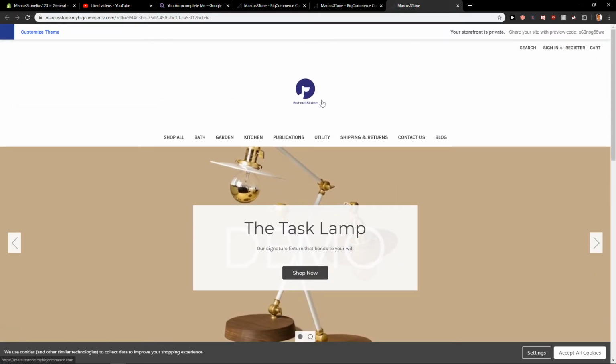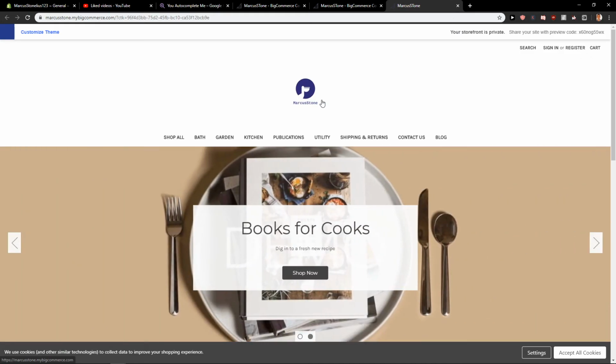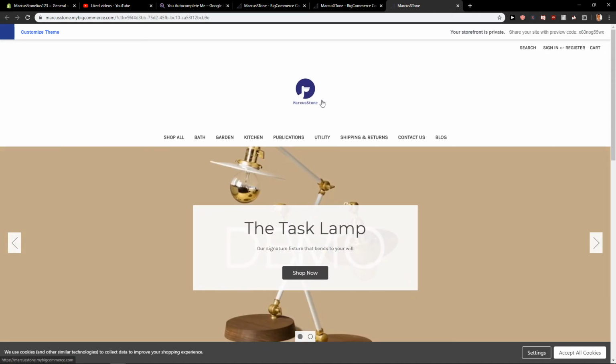What I recommend is to try to play with it a little bit and make the text bigger if you want to upload it with your logo, and that's kind of it. So this is how you can upload a logo in BigCommerce.